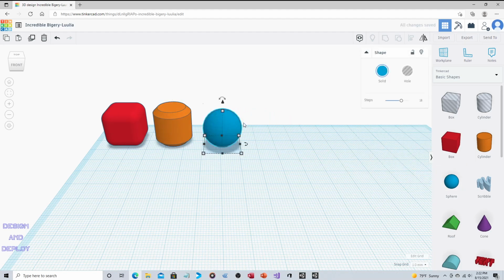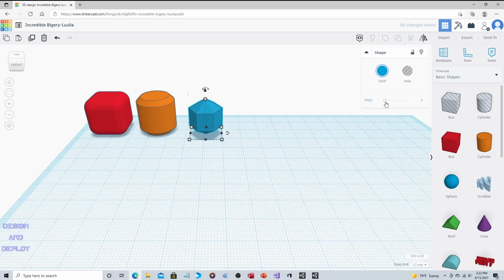Sphere. Again, you can change this into a different shape by changing steps, so you can smooth this out or drop it to an extreme, and now you basically have a gem.